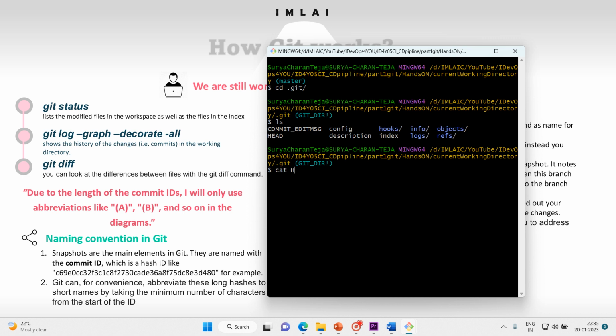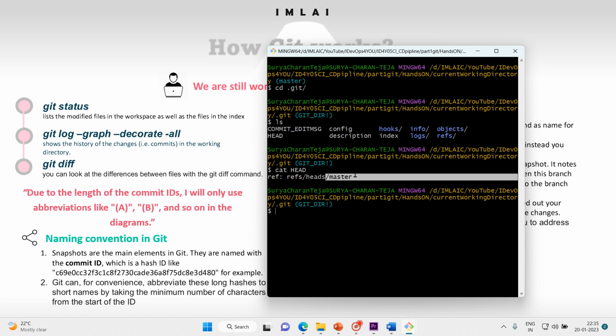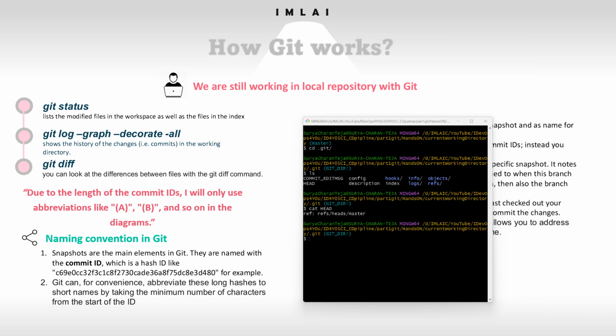So cat HEAD. At this moment it's referring to refs/heads/master. So whatever commit that I do will be attached to the master branch only. If you checked out a different branch and you commit there, then the head will point to that branch. Anyway, we'll be doing that.